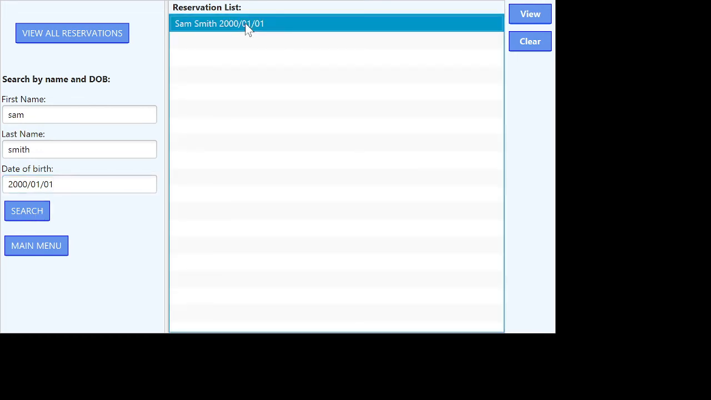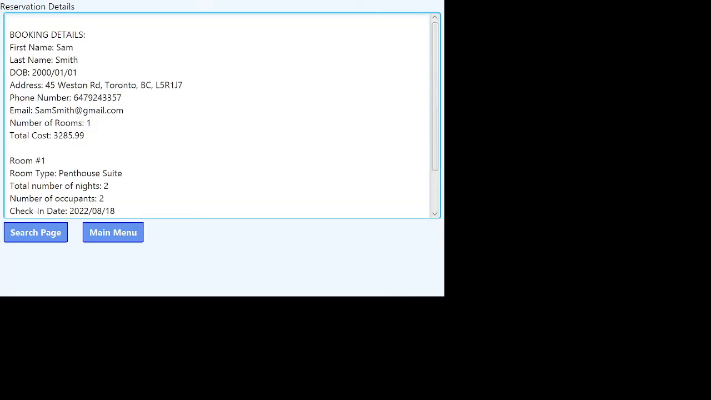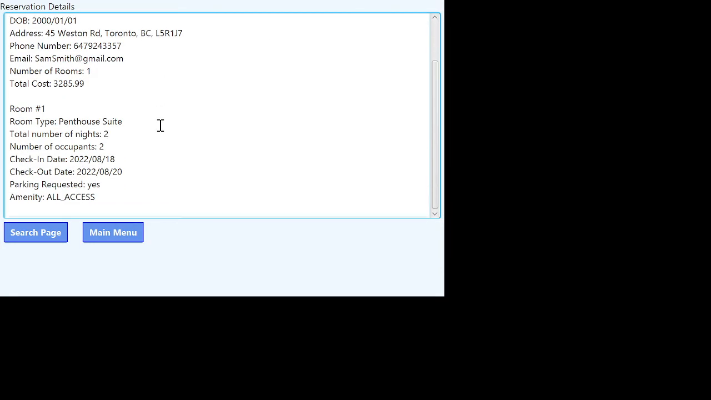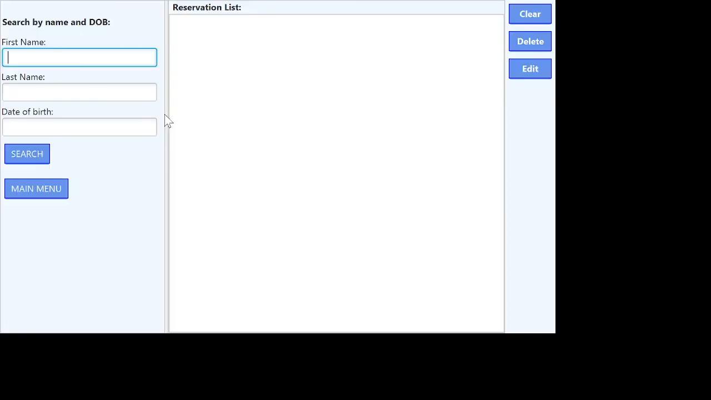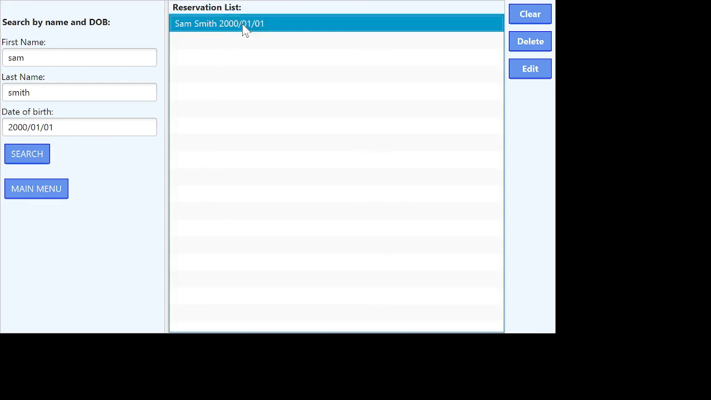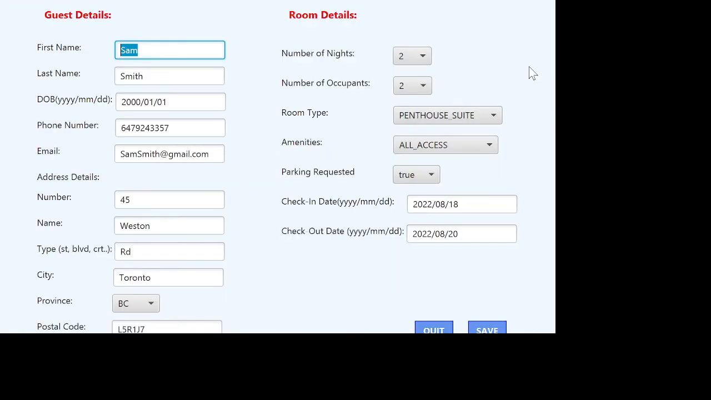And this is also a clickable event here. We can go view or select, and again, we have all the details. So now we can go back to the main menu, and what we'll do is we'll go ahead and edit Sam Smith. So we'll look for Sam Smith again. Search, there he is. And we'll click on edit.